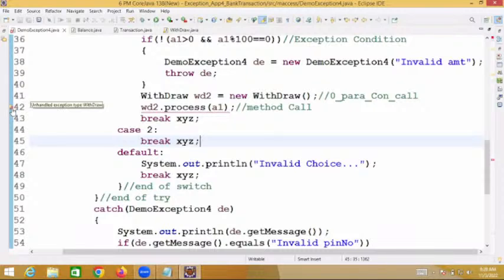Exception raised or not now? The throws keyword will raise the exception at the method call. All of you observe this point, right? Now see, the compiler is giving information: you have not handled the exception. Unhandled exception type Withdraw. So it is showing one exception. If it is showing one exception, it is a checked exception.